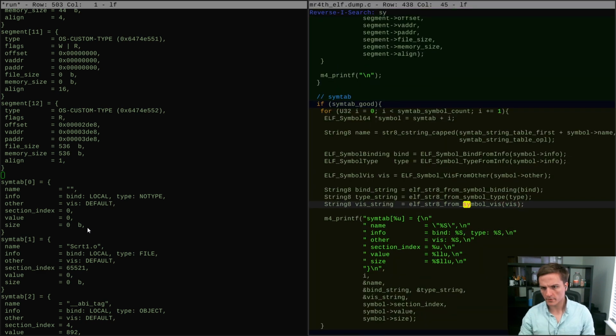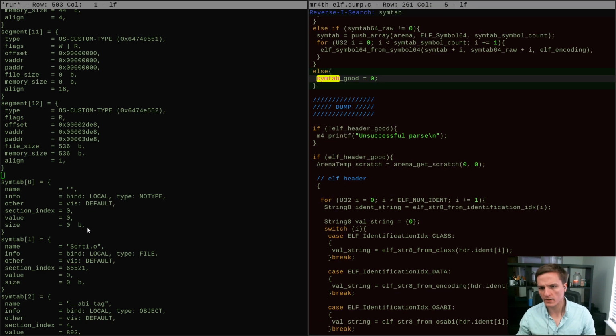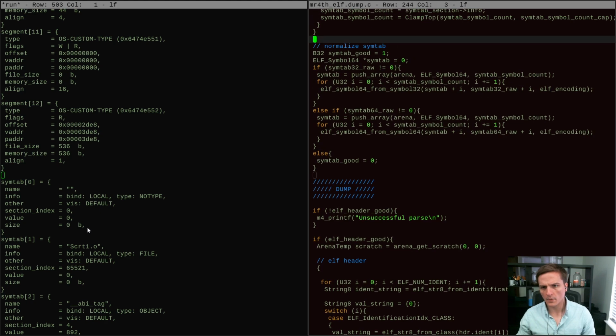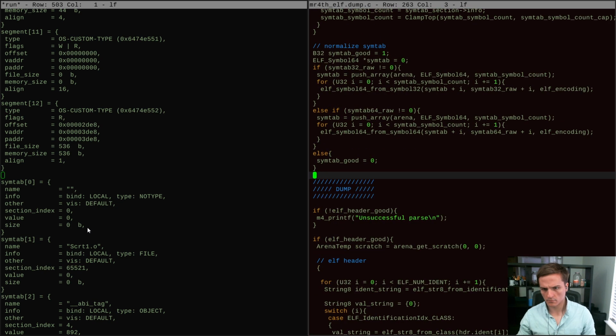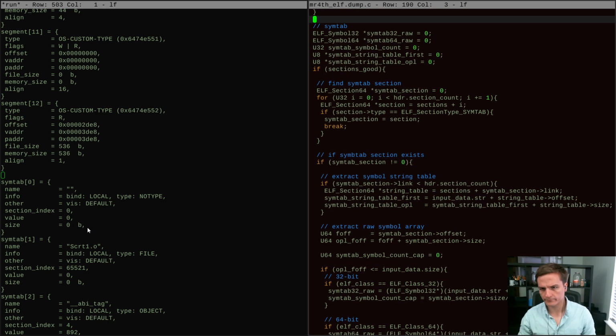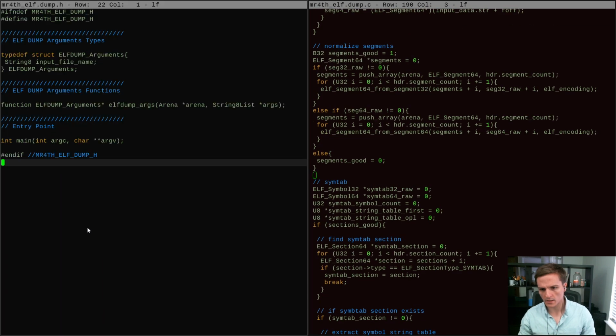So let's go to our dumper, and everything we do with SimTab is perfectly good, but we want to do it all a second time for DinSim. That's a lot of code to duplicate. Let's try to dedupe some of this.